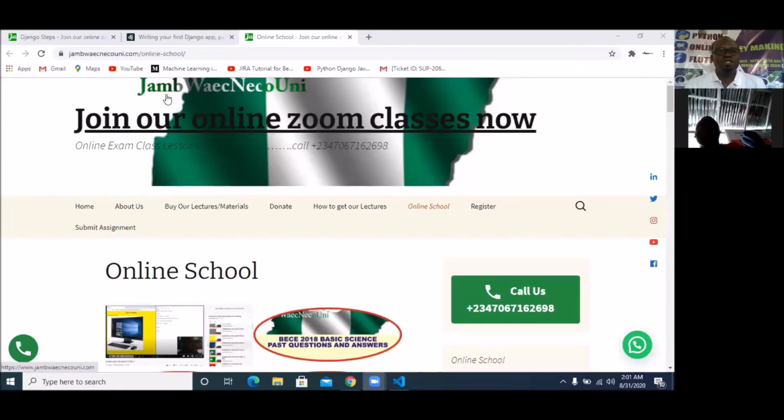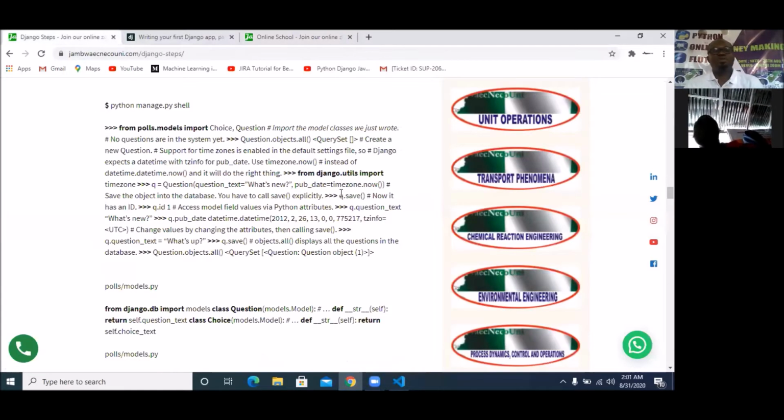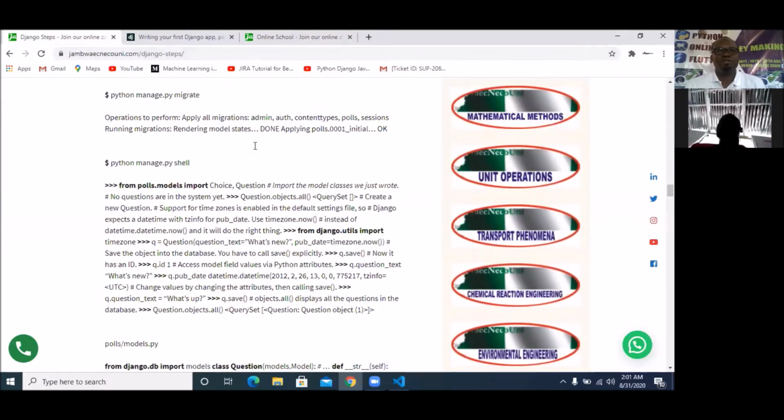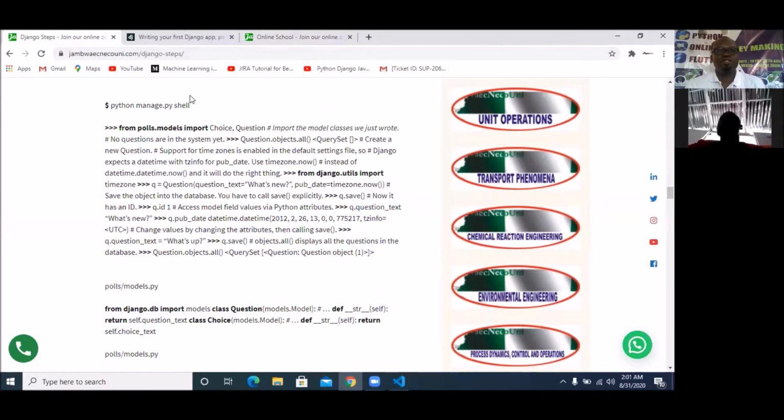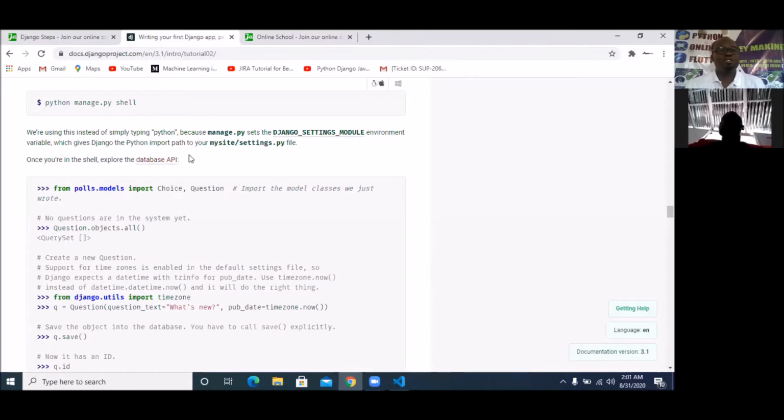Okay, so the instructions we are taking, all of them are on our website, www.jamboekneco.com/Django-steps. If you go through it, you're going to see this is where we're going to continue for today. If you also go to the Django project website, you also see the same thing that we're supposed to do. So all of them are here, and that is what we're going to be doing.